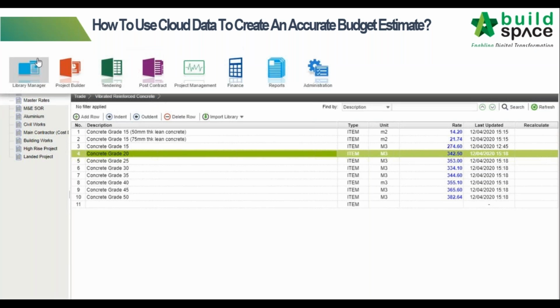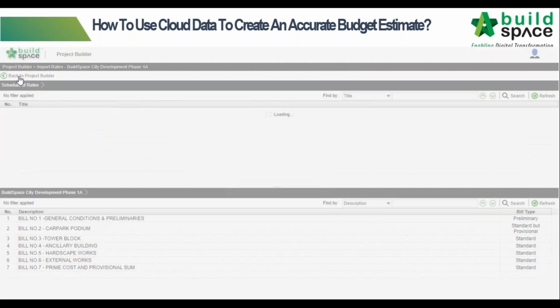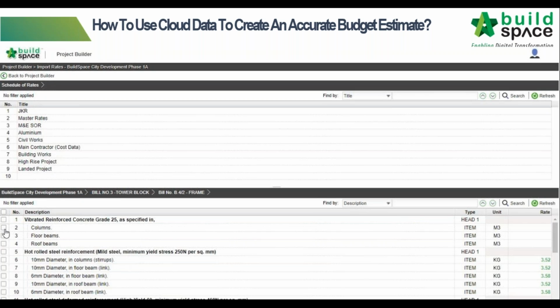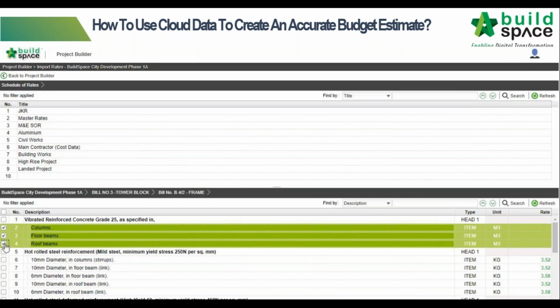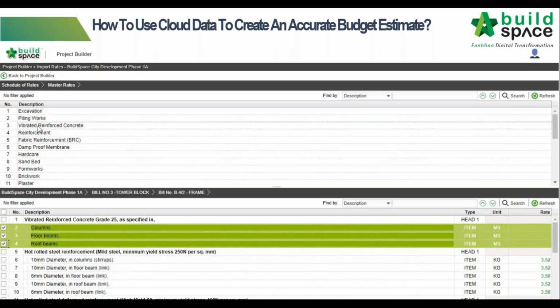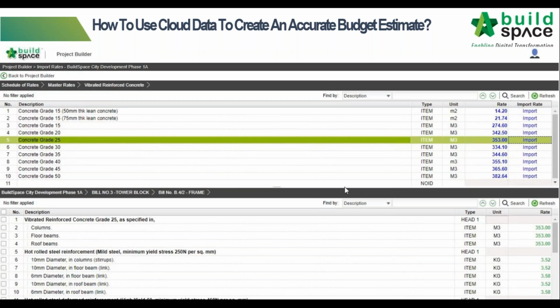Take for example, if we want to do the estimation on the BQ, we can always refer to the build-up rates that we prepared in the library, as we can see here. The bottom part is your BQ, and we can pick whatever items we want to price, then refer to our library, which is shown at the top panel, and then just click import.